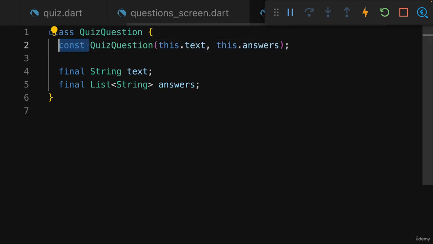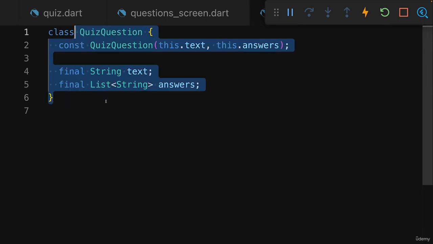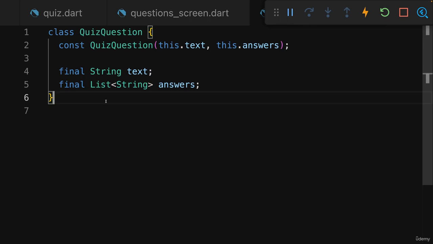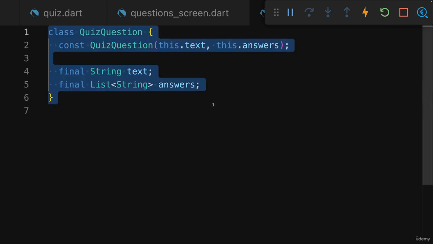And here we can now add const, because indeed, once such an object is created in the future, it will not be changed thereafter. At least right now, there is no way of changing this. Hence, we can also allow the creation of const quiz questions. And we do allow this by adding const in front of the constructor function. With that, we got this quiz question class.